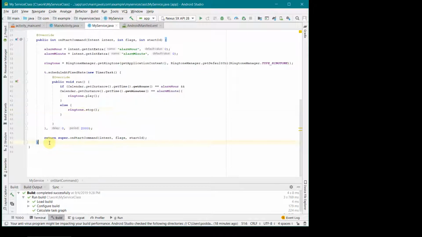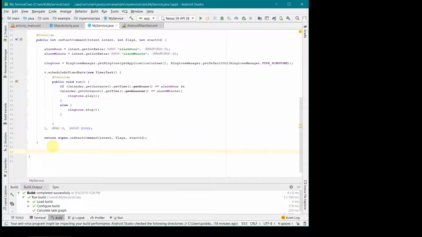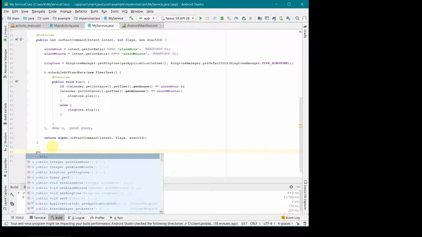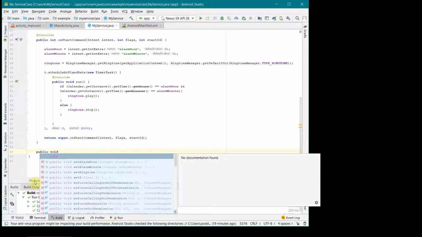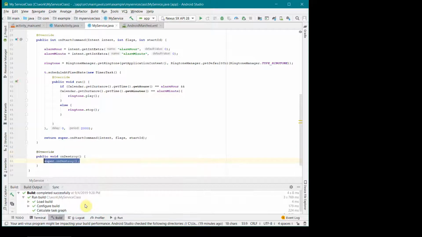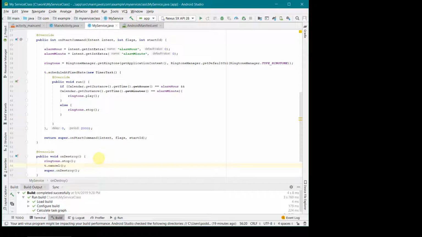So what we can do is, on destroy, we can create another method which is nothing but public void, and then we can check whether there is a method called onDestroy somewhere. Yeah, onDestroy. So whenever this class is destroyed, I want to make sure that we stop our ringtone and also we cancel our timer. So these two things we have to ensure.